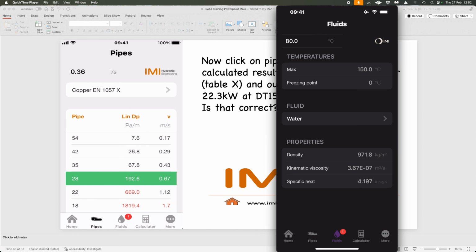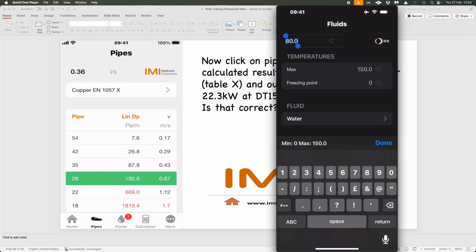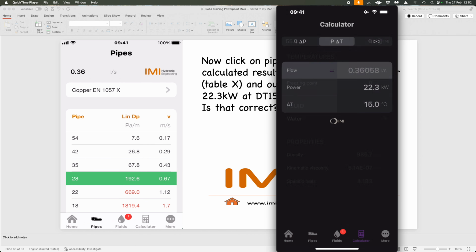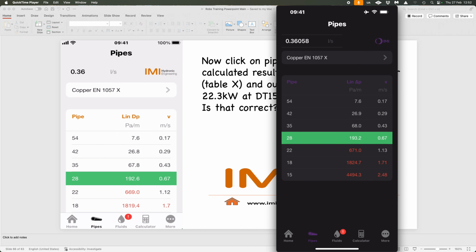And you can see this is what starts to make a difference in pressure drops. So if we go back down to 55 degrees and change it, and then go back to our calculator, which has our 22.3 at 15, and then go back to pipes, there it is. We're just slightly different. I must have changed something else in here, but we're almost bang on the money with that. So my point is this.